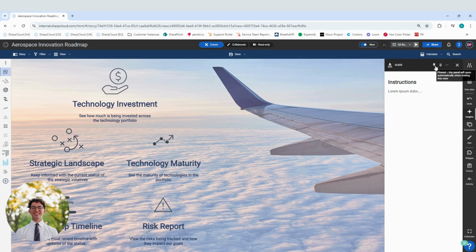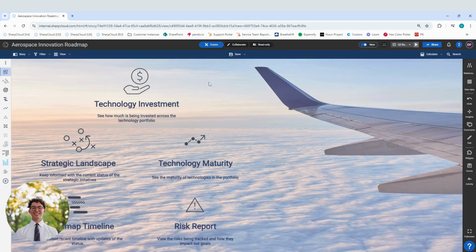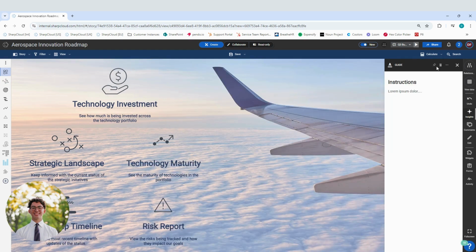First, I can decide whether or not I want the panel to be pinned for my users. So if I unpin the panel and then navigate to another view and back, you can see that it will not open automatically. I can also delete the contents of the panel, or I can use the ellipsis to find the same settings.